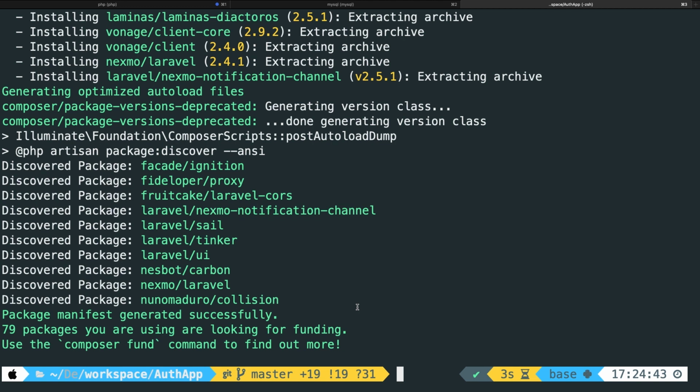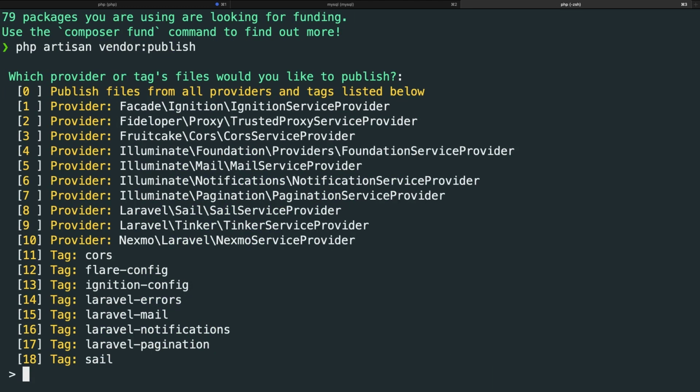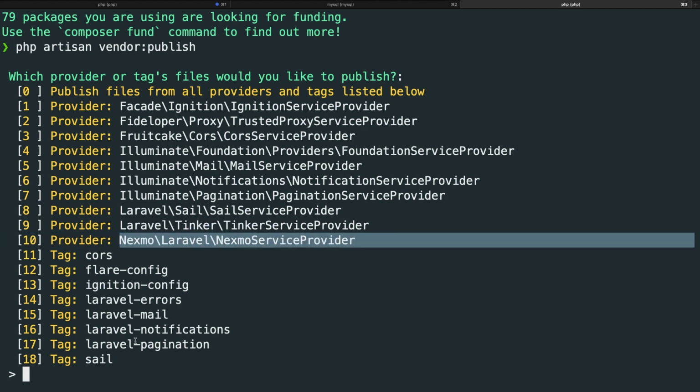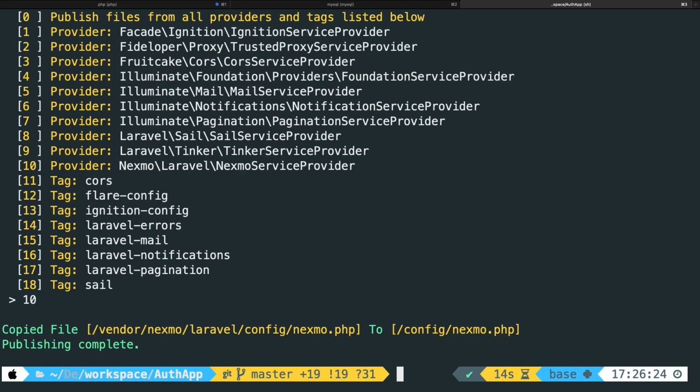The next step is to publish your vendor directory. So let's say php artisan vendor:publish. Now you can see a couple of options right here of what you want to publish. On my screen, number 10 is Nexmo. So let's say number 10, hit enter.